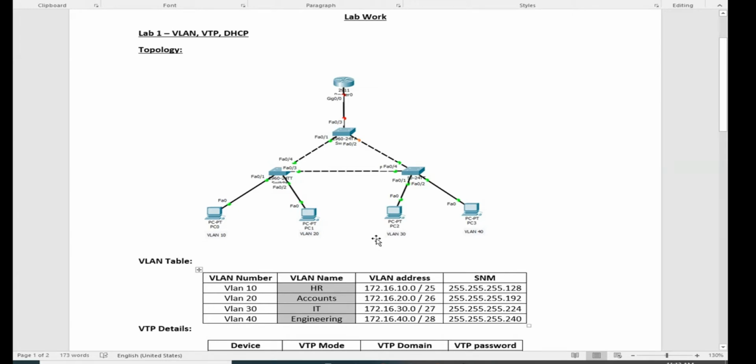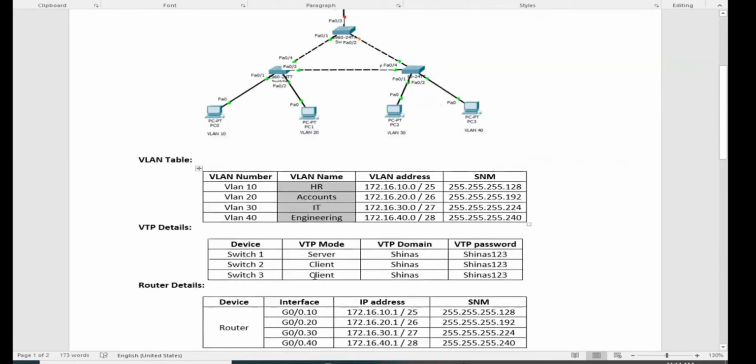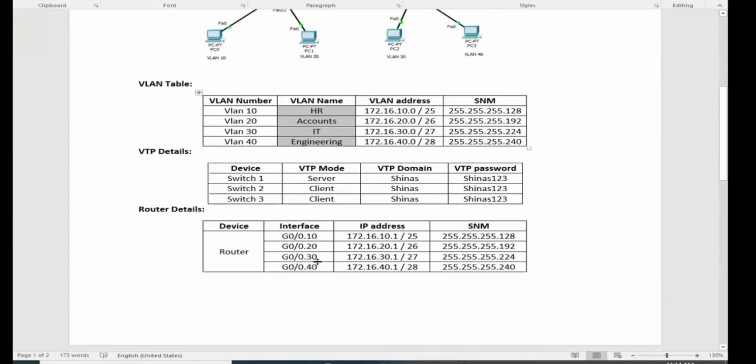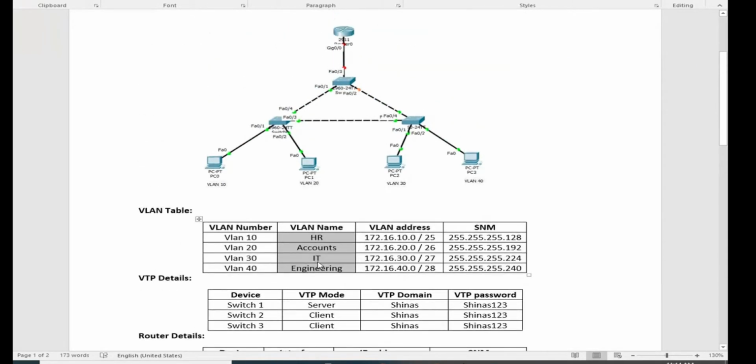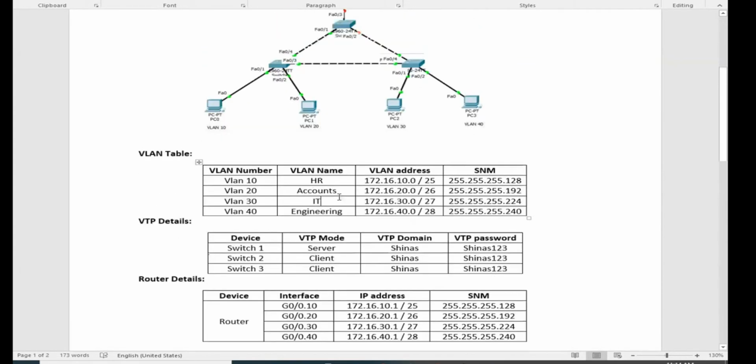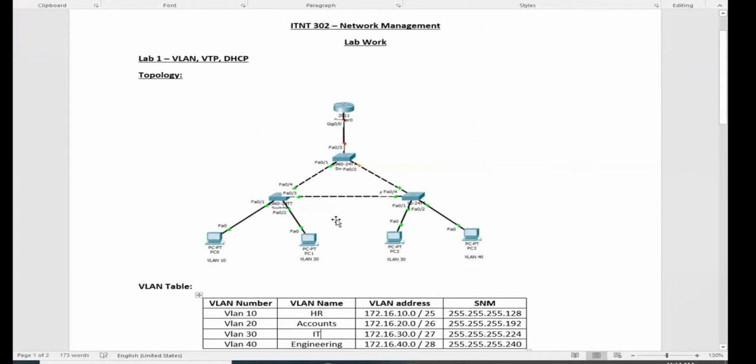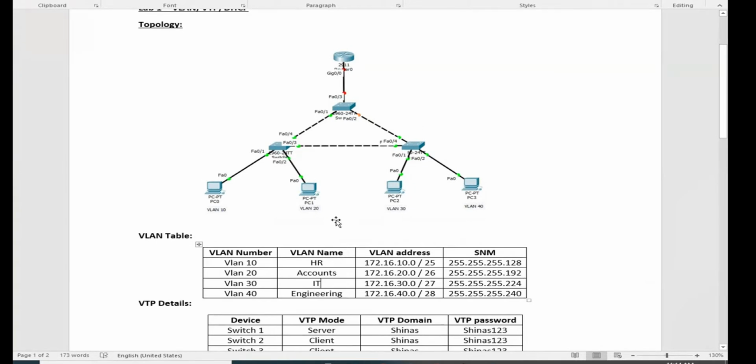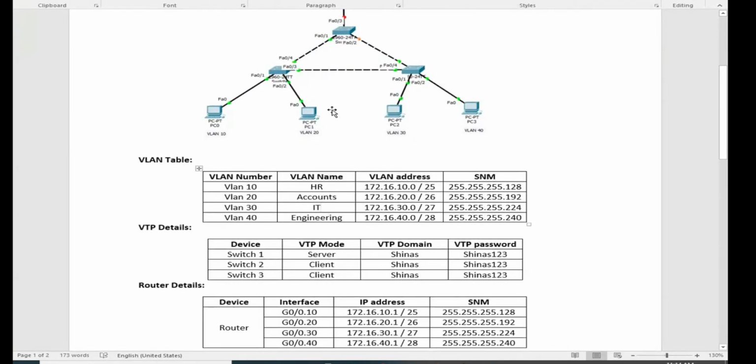Then the DHCP. You need to configure DHCP on a router with the pool name as the VLAN name. So for VLAN 10 HR, the pool name will be HR. For VLAN 20, the pool name will be accounting. For VLAN 30, the pool name will be IT, engineering, and so on. You need to configure these pool names inside the DHCP on the router. Then you need to check the connectivity, meaning whether these PCs are getting IPs or not.